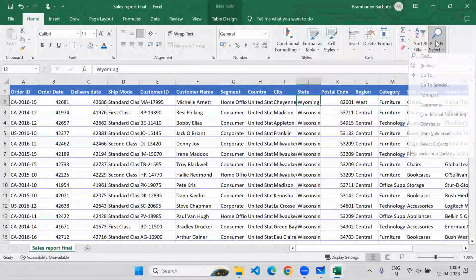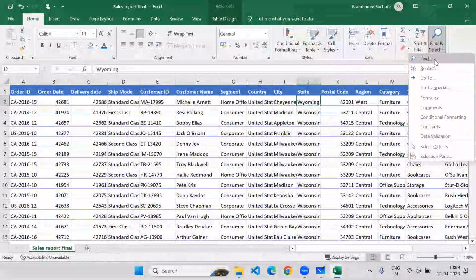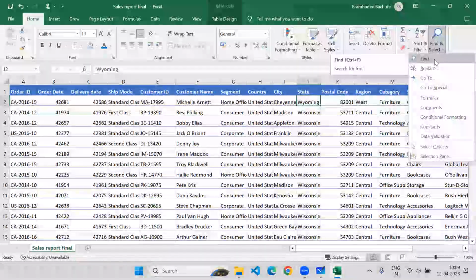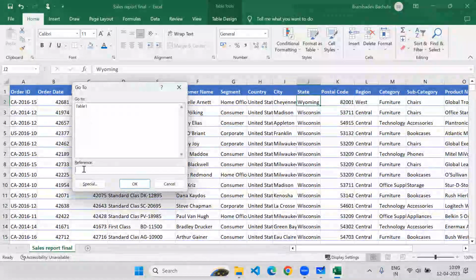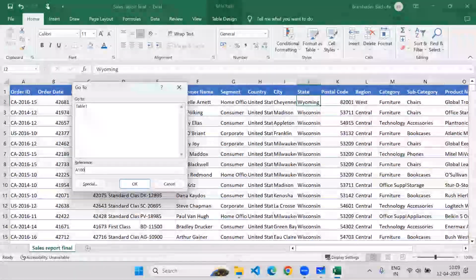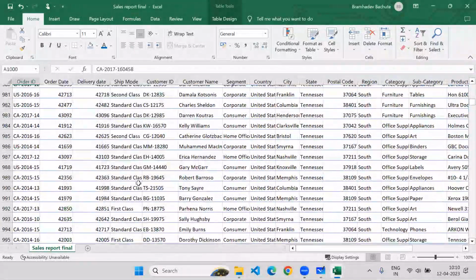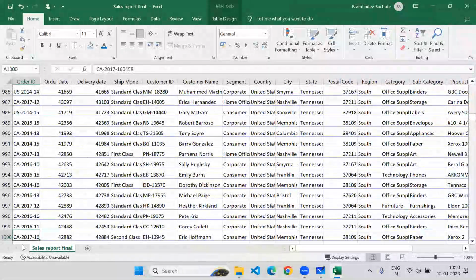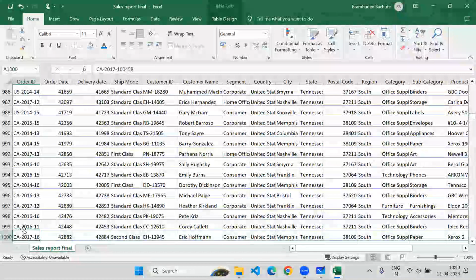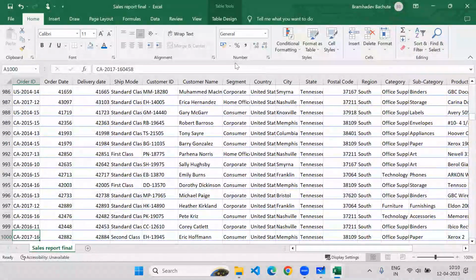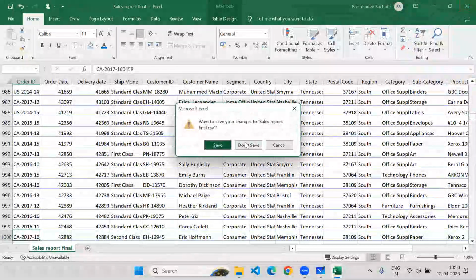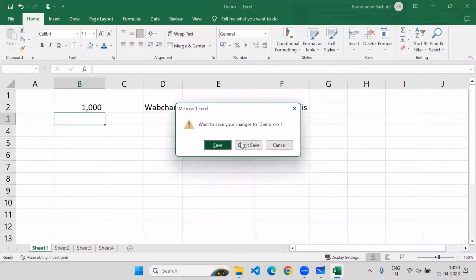If you want to jump to any of the cells, you can use go to. If you want to replace the data, find the data, or search anything, you can go here, find and select. I want to jump to any of the rows or columns, so I will say A 8,000. It will jump to the cell which is referred to as 8,000. Okay, so this is how we have multiple options to do formatting in Excel.